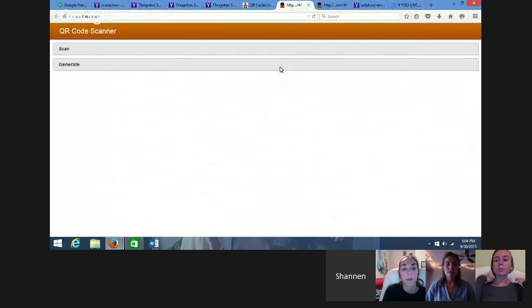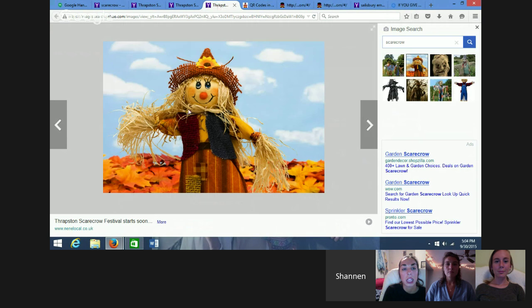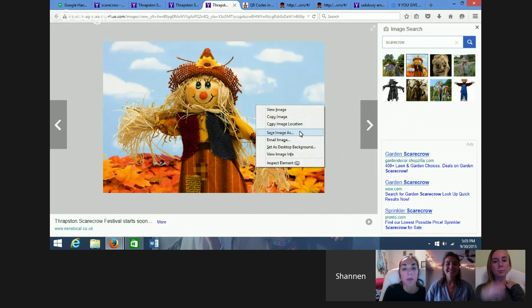it'll bring you to this, and if you go to generate, and since Halloween is around the corner, I thought it would be a great idea to give you an example as a scarecrow. So I am going to show you. It's different on every computer, which I found, but on my computer personally, it's copy image location. On others, it could be copy image URL, but on mine, copy image location.